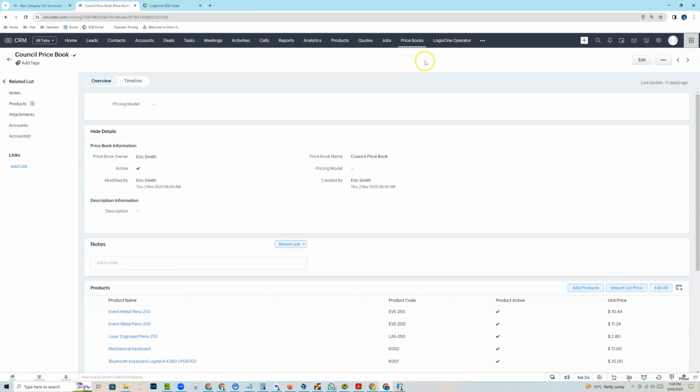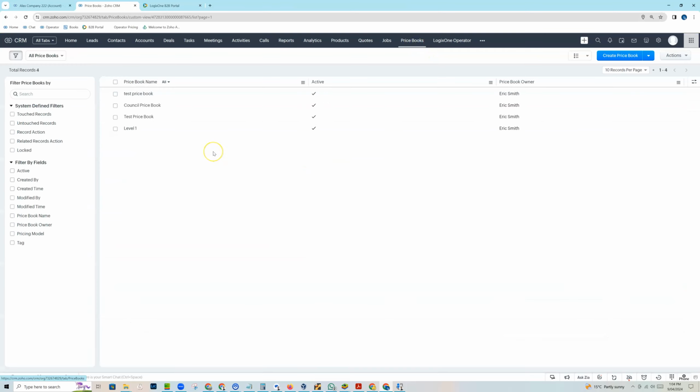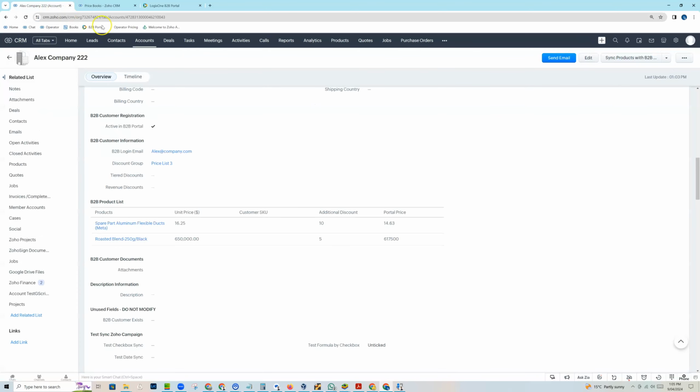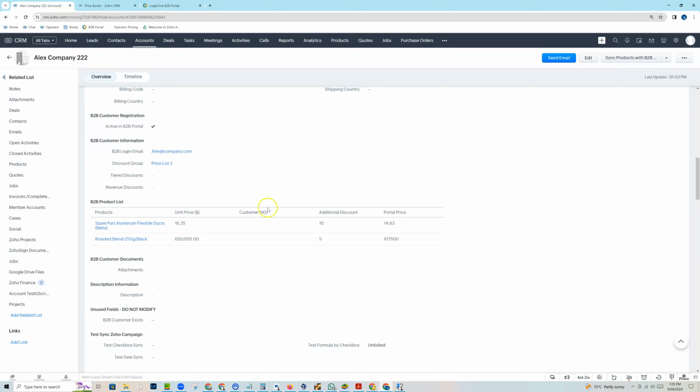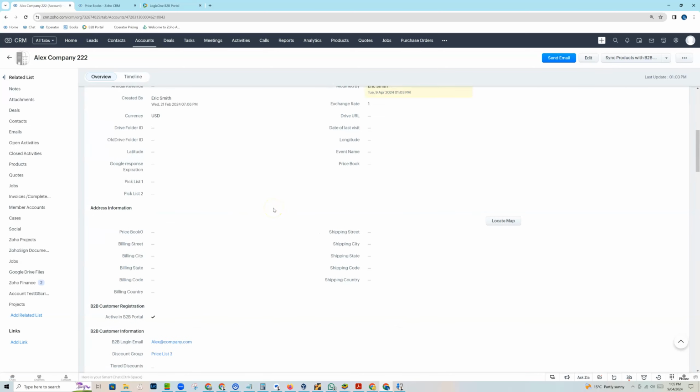The idea is you create different price books that you then allocate to your customers. You can see I've got these 4 price books, but what I'm going to do is allocate this company to the council price book. It's quite easy to do. You come in here, you'll see there's a new tool here called price book, and you just select that, select the council price book, and save it.